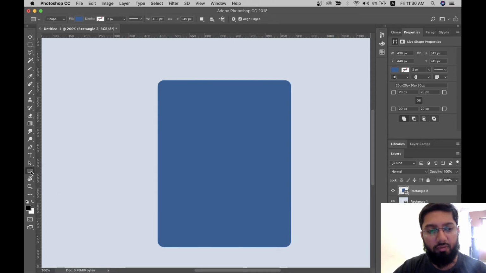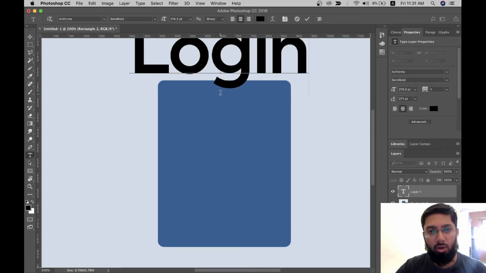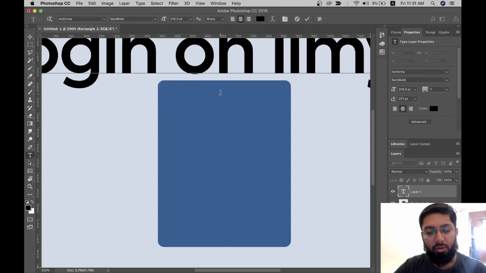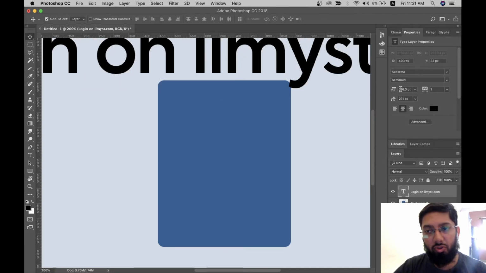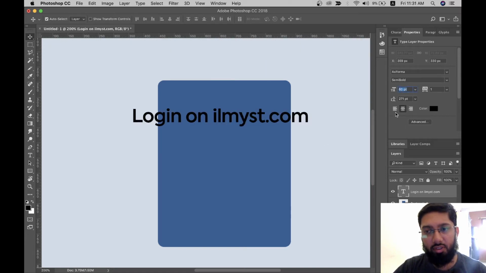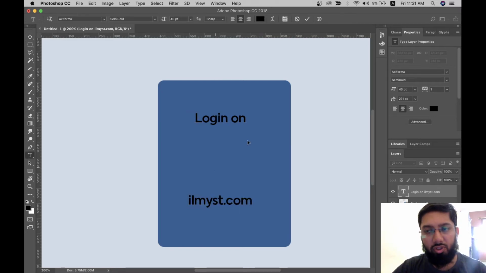So to create the form, I will just add one heading first. The heading will say login on ilmis.com. So obviously the heading size is very big. So I'll just make it a proper size. Okay. So this is also a bigger size. Let's make it 40. Okay. So this is our heading.